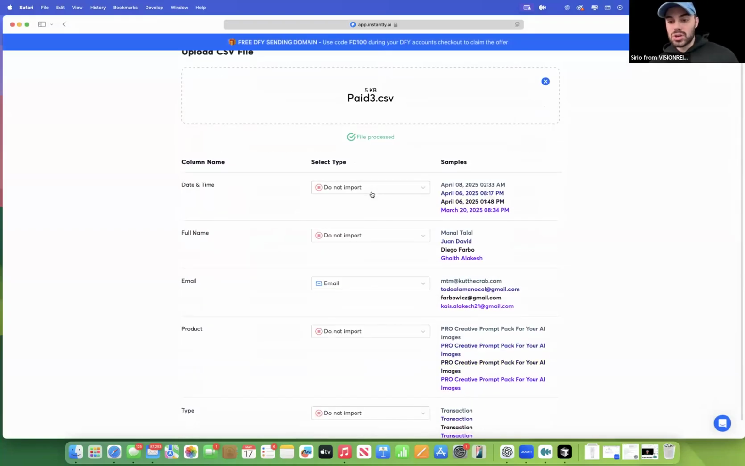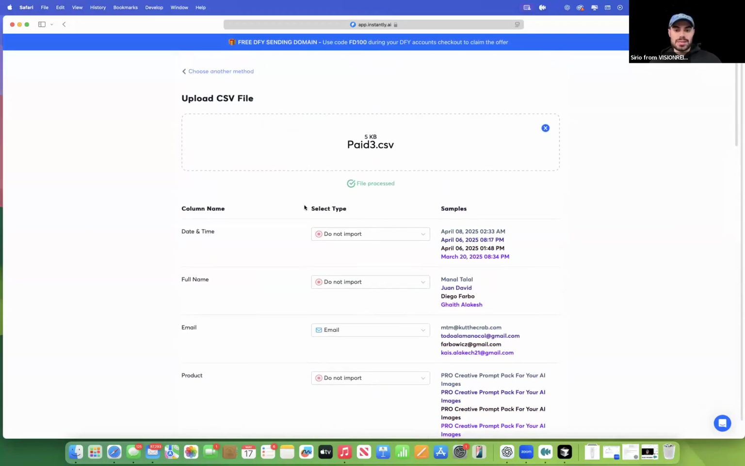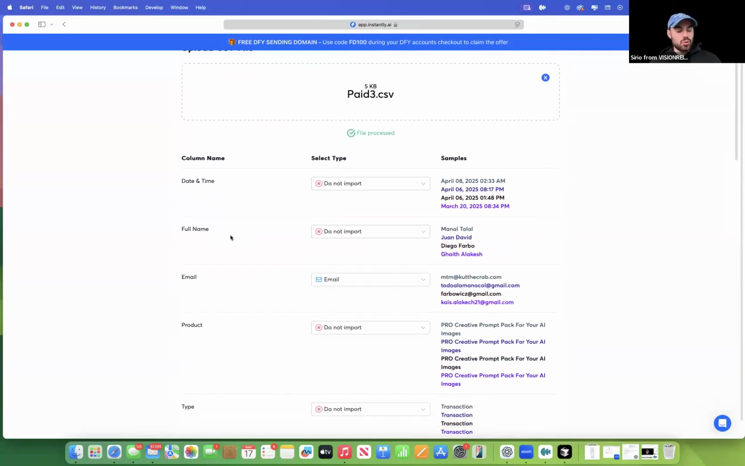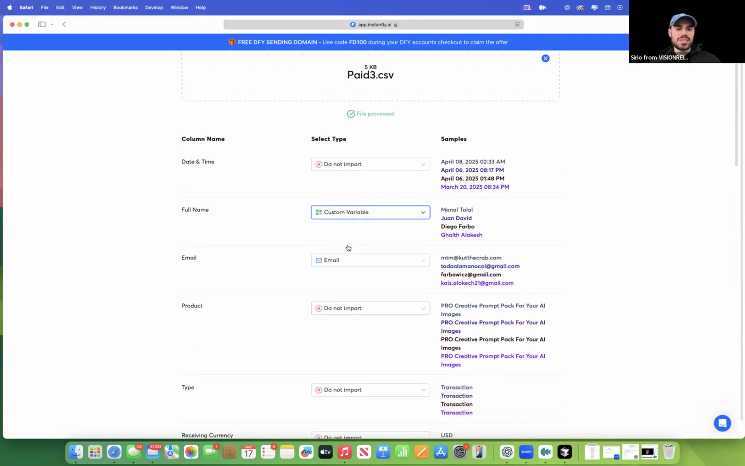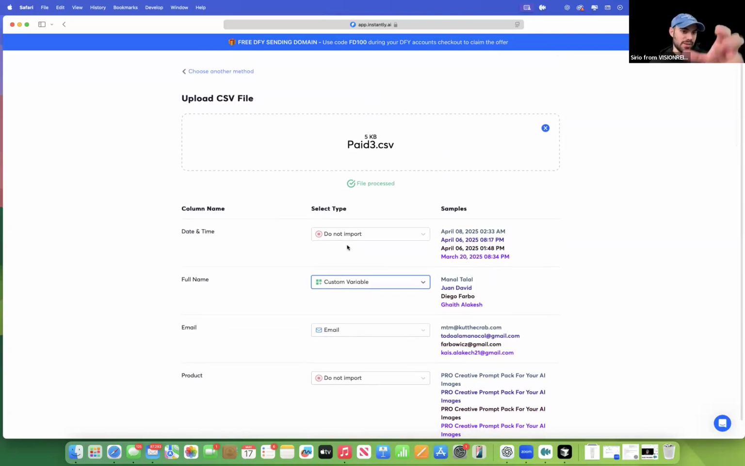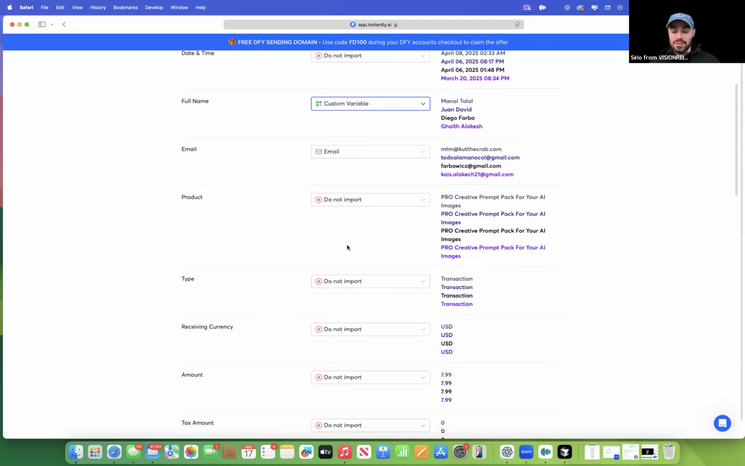And what I want to make sure is that we set up all our CSV columns in here. That means, what do we want to import? Do we want to import the full name? Yes, we do want to import the full name. In this case, does it have a full name variable? It does not have a full name variable. So in this case, I say custom variable. Do I want to collect their emails from the CSV file? Yes, I want to collect their emails. Do I want to collect what kind of product they signed up for? Not necessarily, because I know exactly what they paid for in this instance, because I have selected everything accordingly.